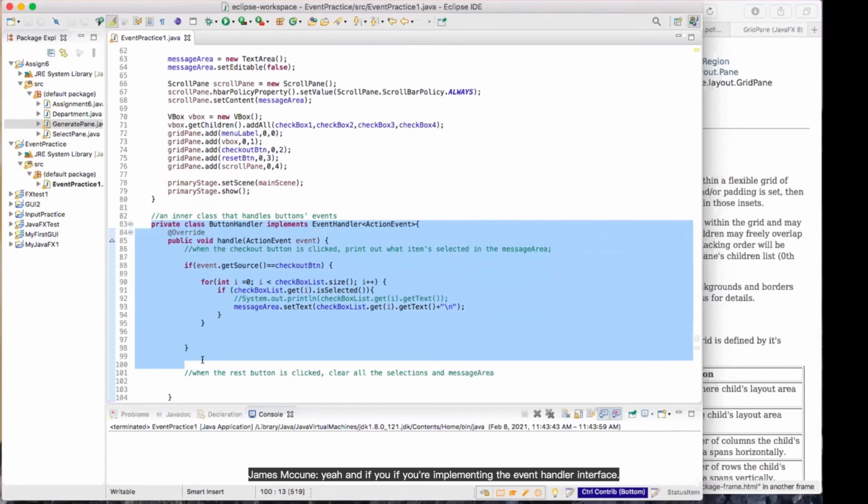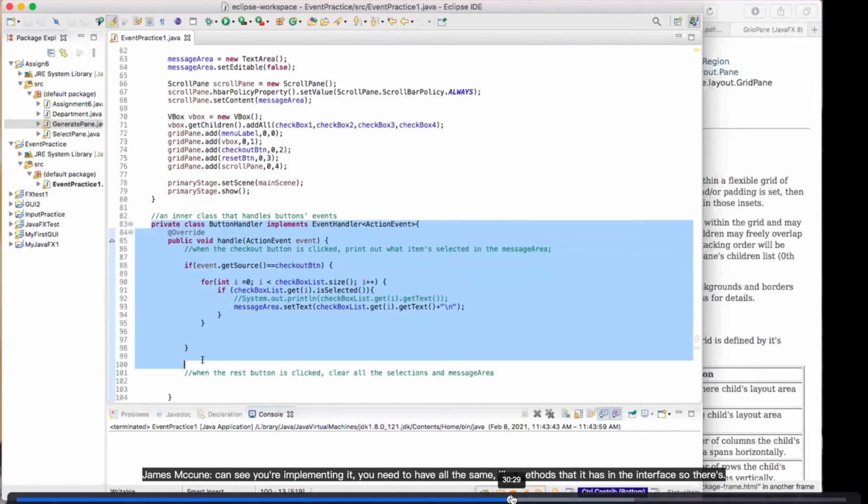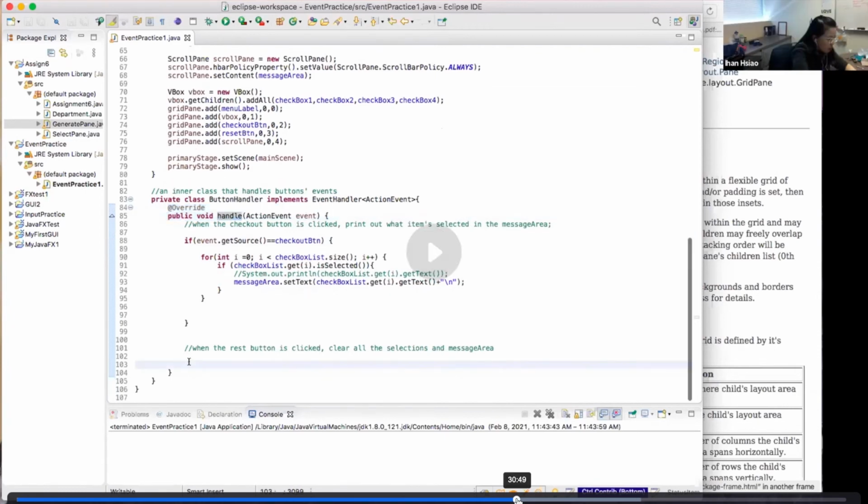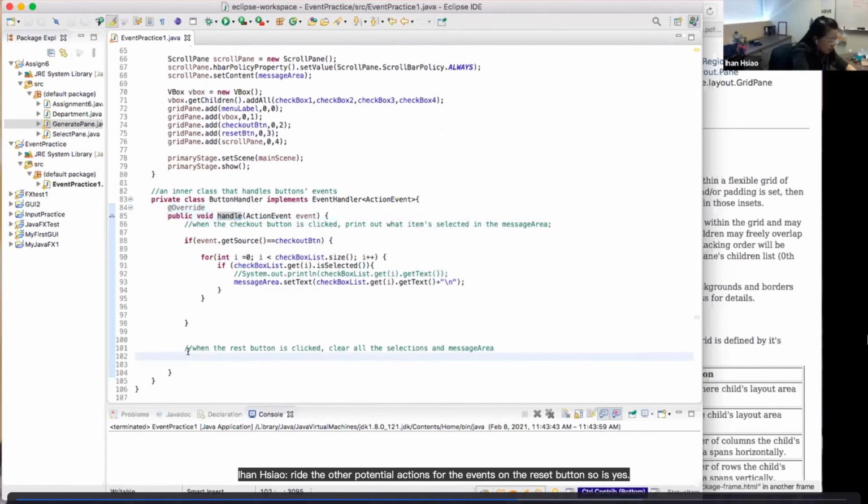Yeah, and if you're implementing the event handler interface, since you're implementing it, you need to have all of the same methods that it has in the interface. Right, these handle methods. Okay, and it always needs to be named. Write the other potential actions for the events on the reset button.